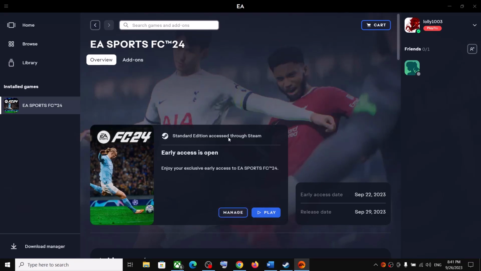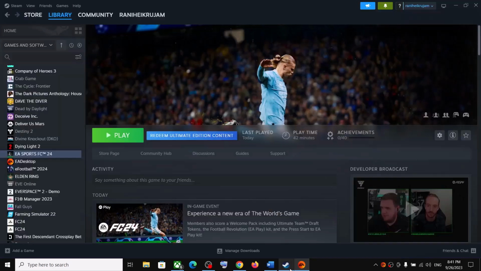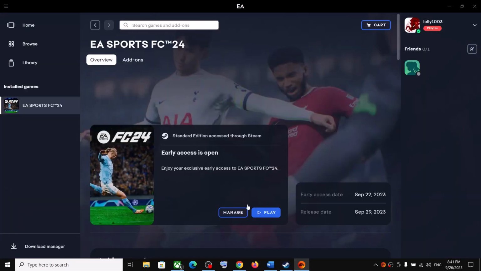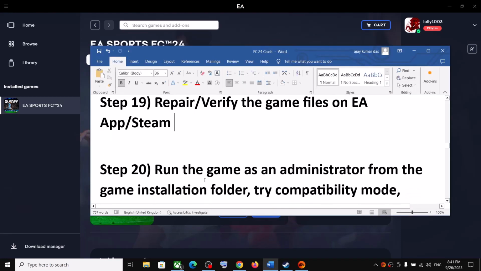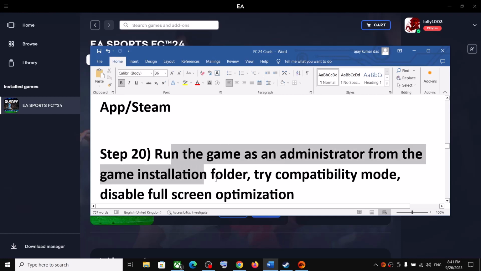This game is launching from Steam, so in Steam I can verify. But if you have the game on EA app, you will click on Manage, and then you will see a repair option, repair, and after the repair, launch the game. Next step is to run the game as an administrator from the game installation folder. This has also worked for many players.